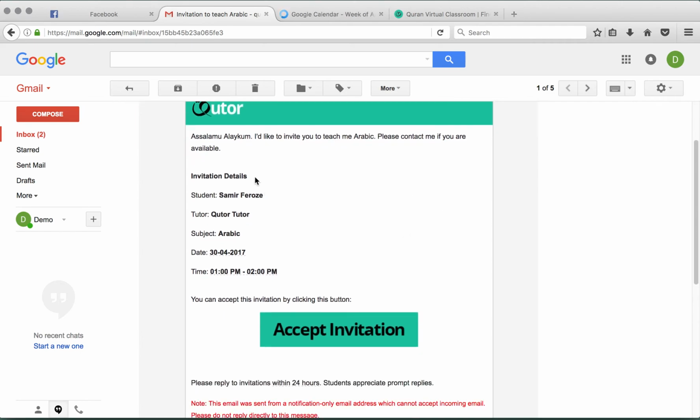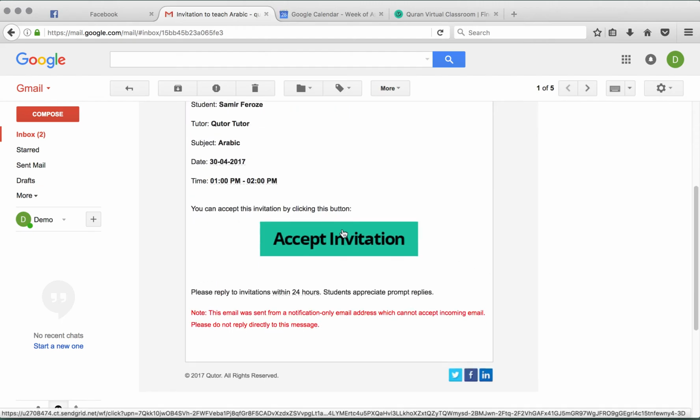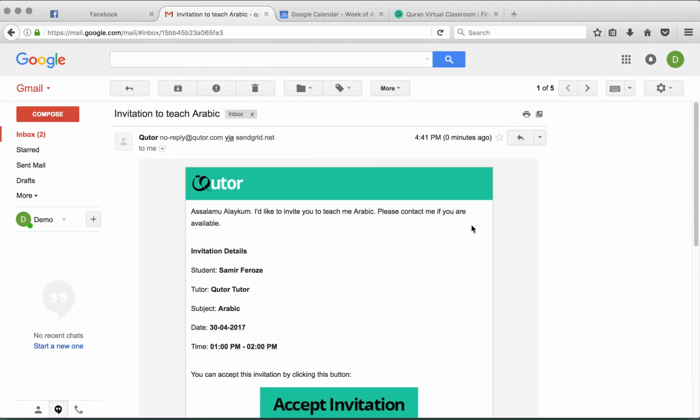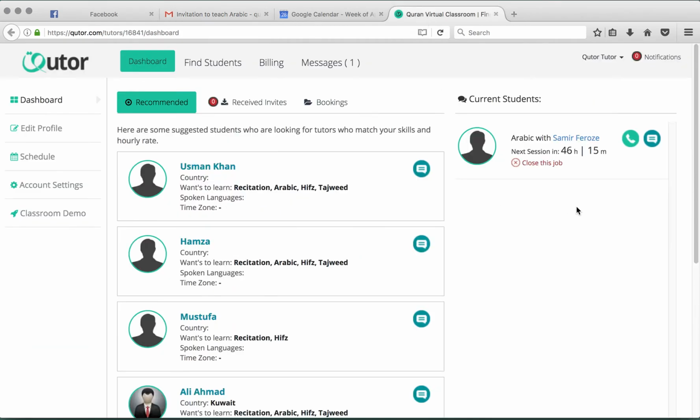And it gives you all your invitation details as to student name, what they want to learn, the date and time. And you can just click the accept invitation button, and that will take you to your dashboard where you can accept the invite that we did previously.